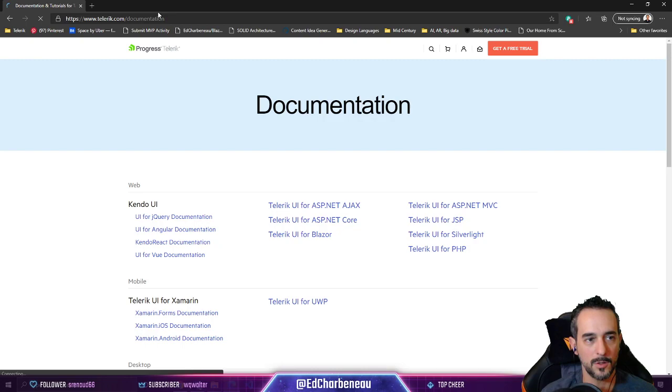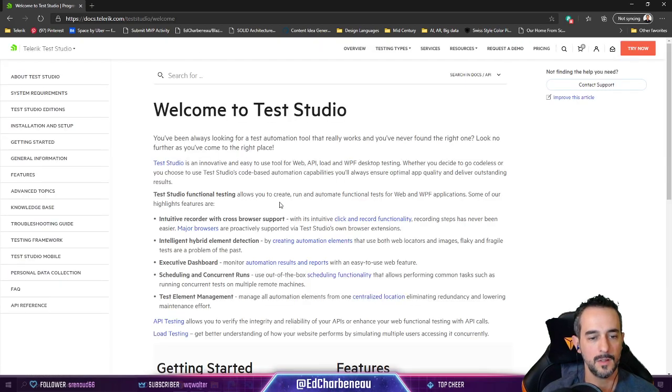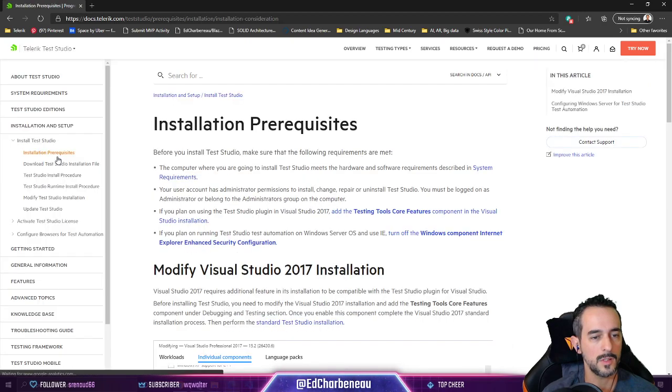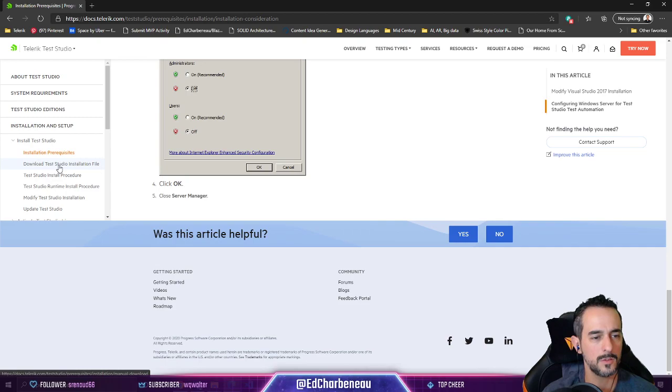docs.telerik.com. I need to go find that extension real quick. Test Studio. If you have a Telerik license, there is a dev version of Test Studio, by the way. So you may already have a license to it if you have a DevCraft Ultimate, I believe. Let's see, installation, prerequisites. It's not what I want.